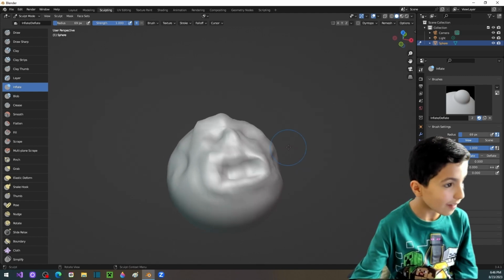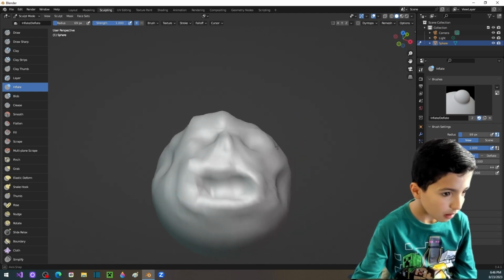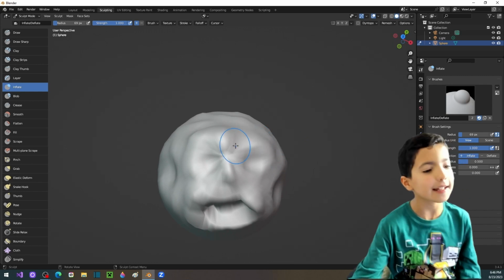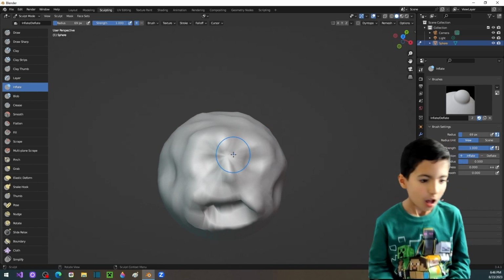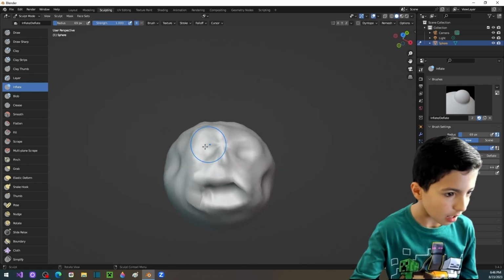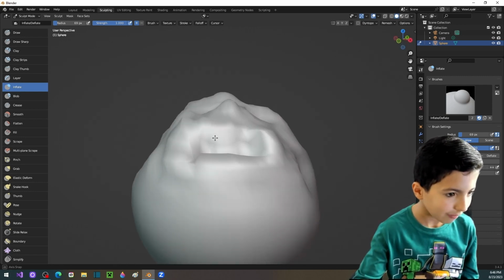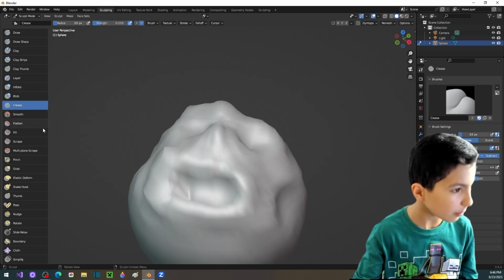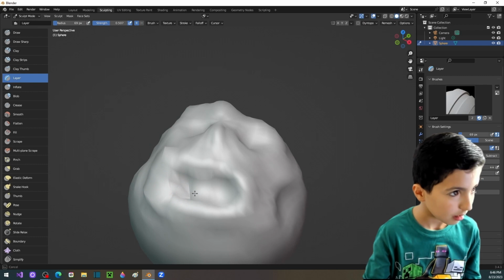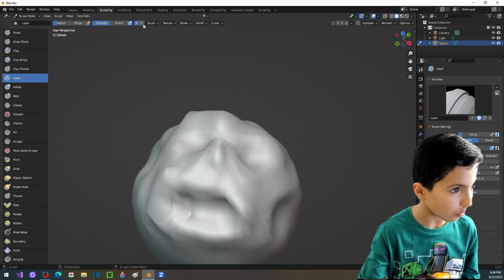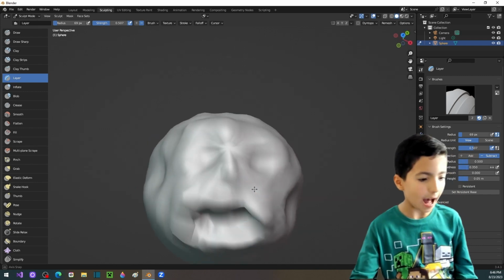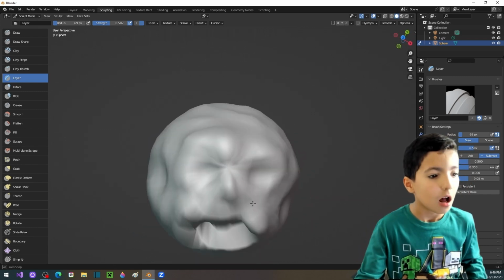So here, guys, we have an old grumpy man. I mean, I did say I was gonna make a human face. You might be wondering, where are the teeth and where are the eyes? Well, first of all, an old man does not have teeth. Second of all, eyeballs come after sculpting.